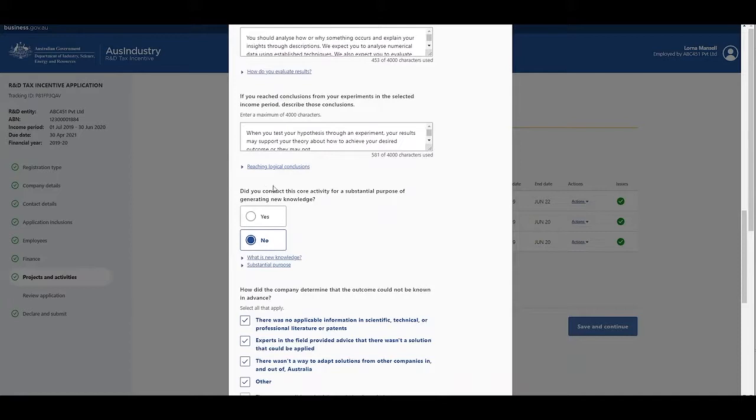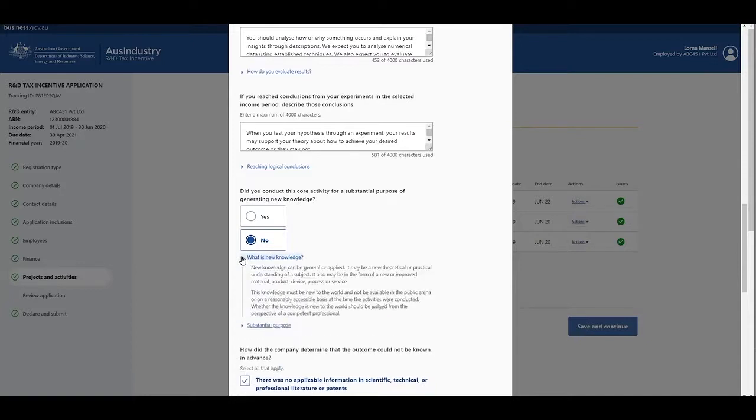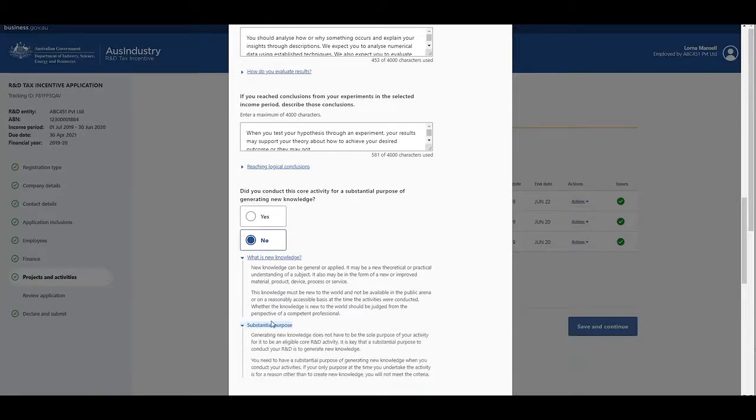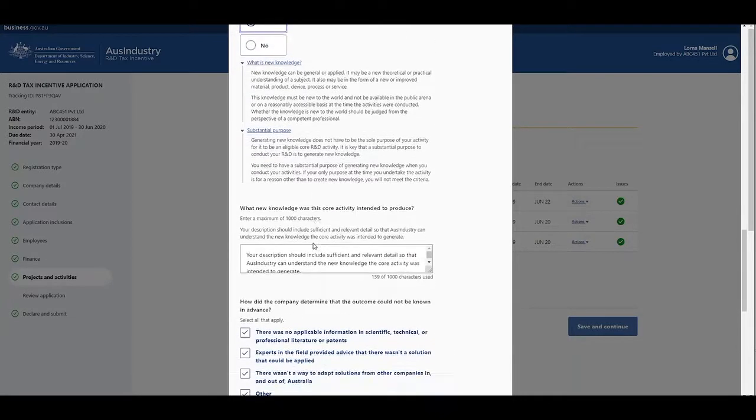Then you're asked whether the core activity was conducted for the substantial purpose of generating new knowledge. Remembering that new knowledge can be general or applied. And the substantial purpose is described in the help drop-down text. You will then be asked to describe the new knowledge that this core activity was intended to produce within a limit of 1,000 characters.